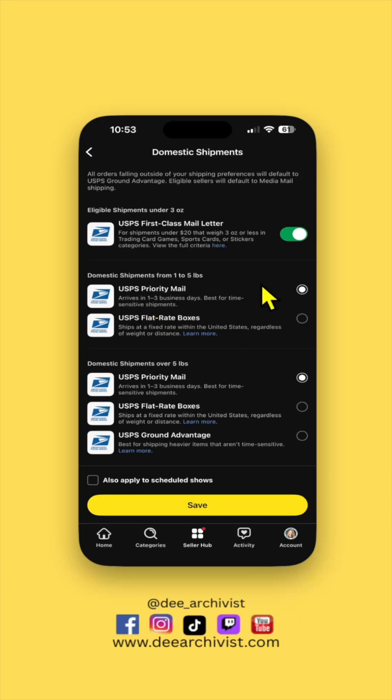Then over here, this is the default of Whatnot. 1 to 5 pounds is priority mail. Ignore the flat rate, but it's going to be selected here. That is the default. So that's what they have set up. They found that worked best.